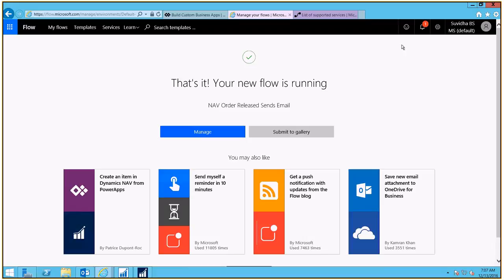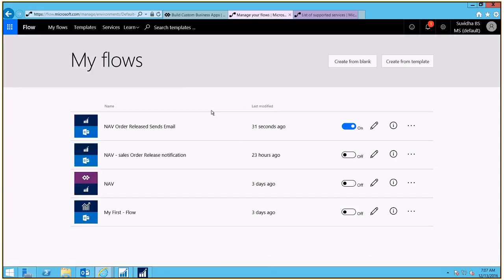So when you hit done, you do get an option to submit your template to the gallery. If you want to contribute, you should be able to submit here and give your template for review so that it is available in the gallery for others. However, for now, we'll just go to my flows, and here is our flow. NAV order release sends email, which was created 31 seconds ago, and it's on. When you create it, it's on by default. If you want to make any changes, you can go to edit and the same designer will open and you should be able to edit it.